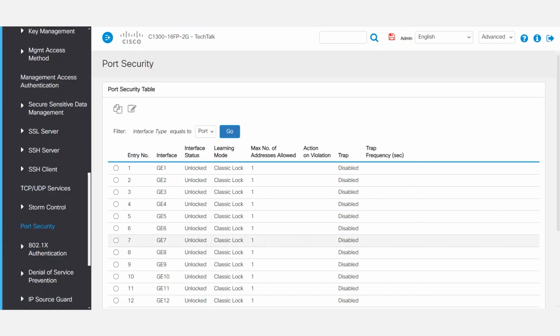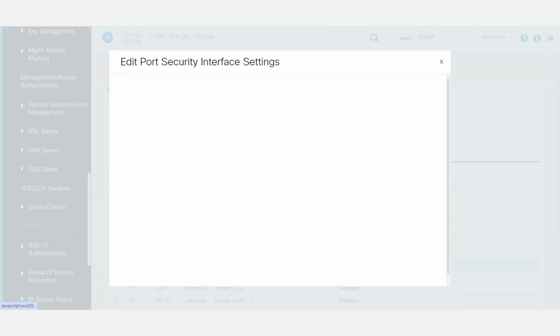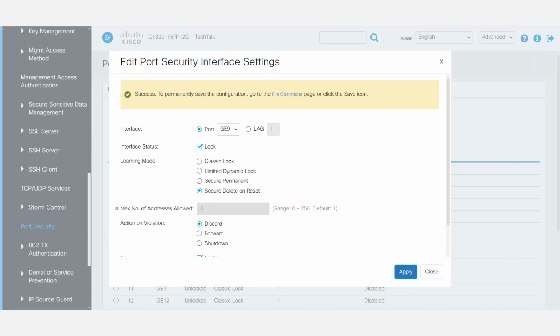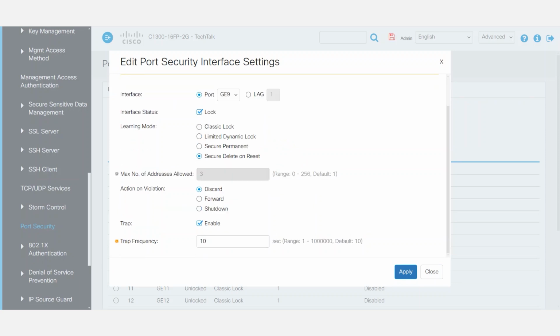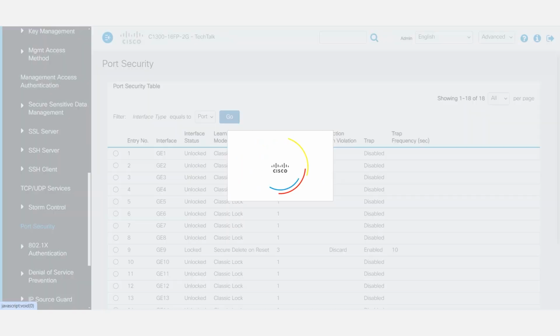I have nothing connected to port 9 at the moment. For the interface settings on port 9, I'll select Secure Delete on Reset, the maximum number of allowed addresses to 3, and click Apply. I'll select to lock the port, discard on violation, and enable trap messages. Once I click Apply, the port is locked.